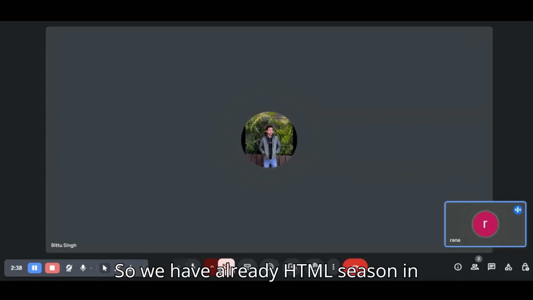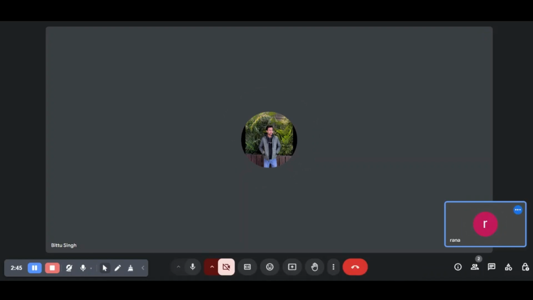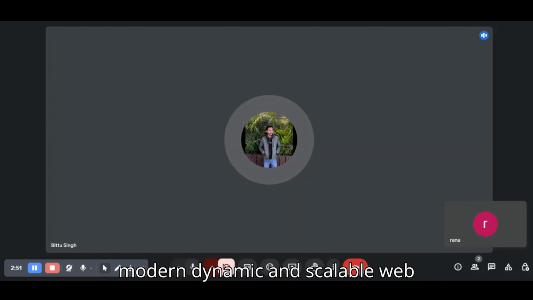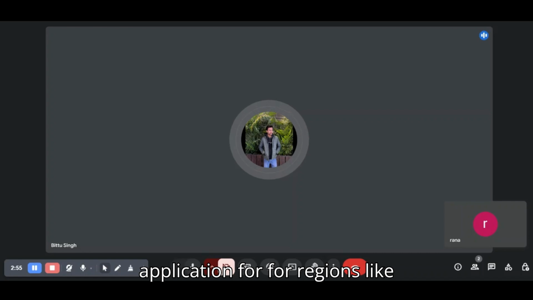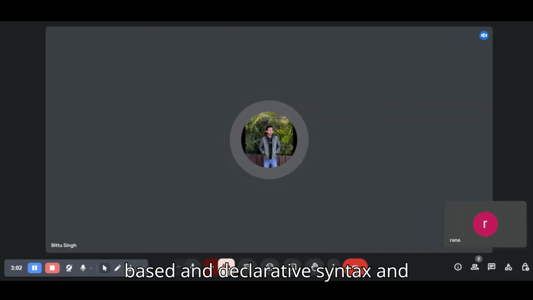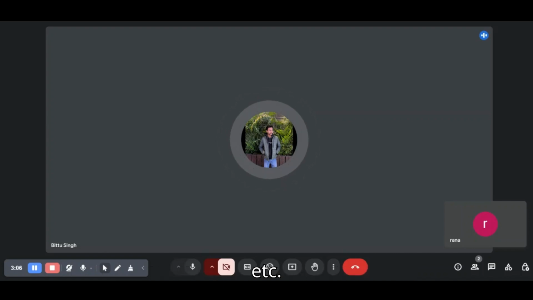So we already have HTML, CSS, and JavaScript. Why do we need React.js? The need for React.js is basically building modern, dynamic, and scalable web applications, for reasons like component-based architecture, declarative syntax, virtual DOM, and fast rendering, etc.